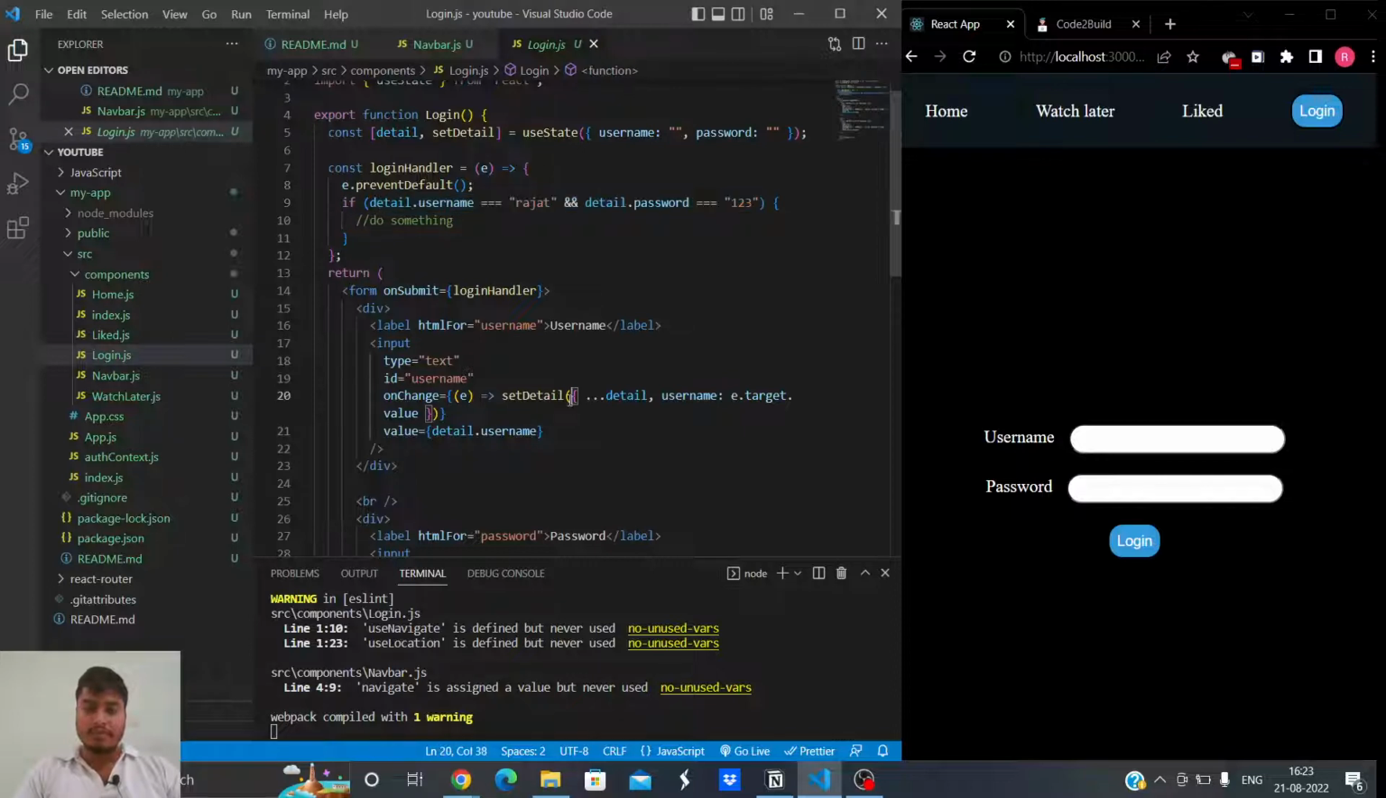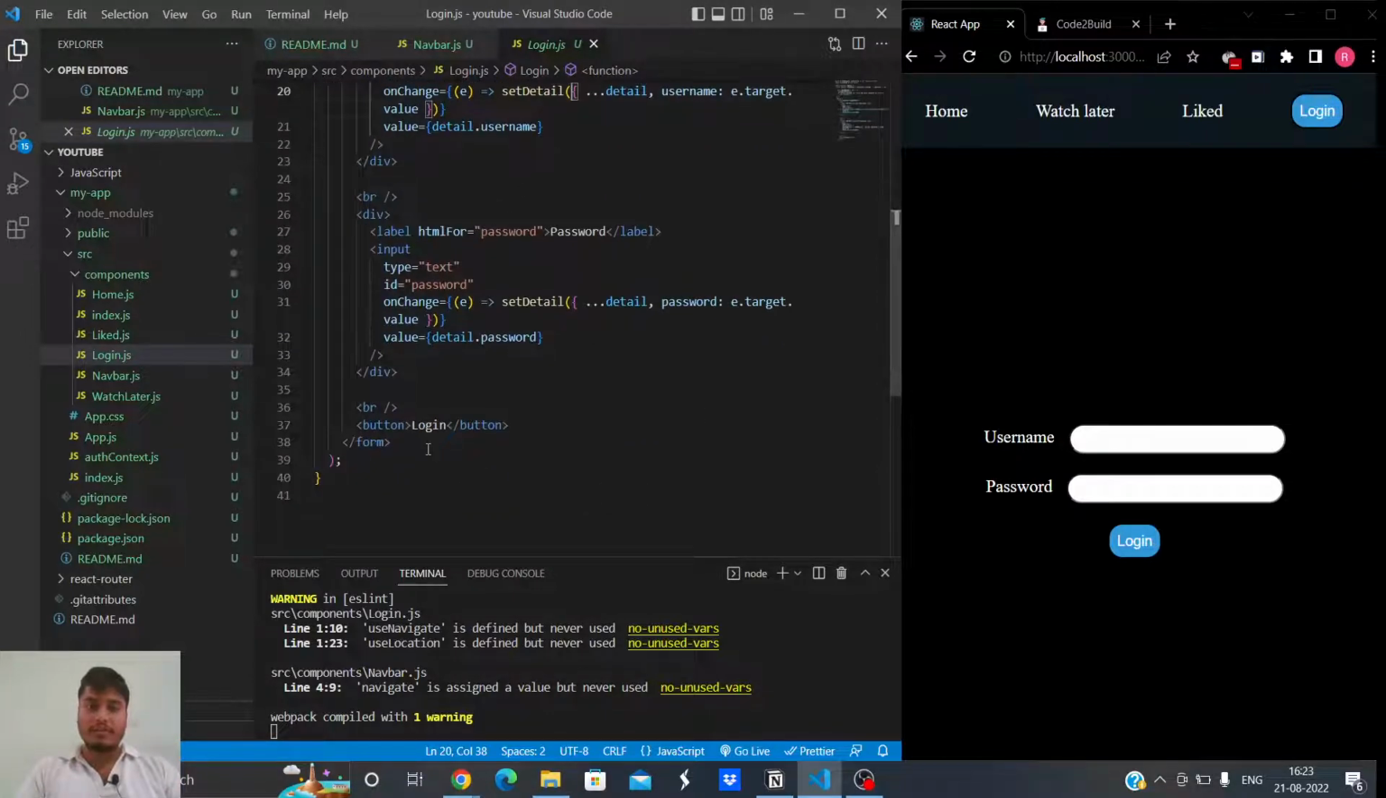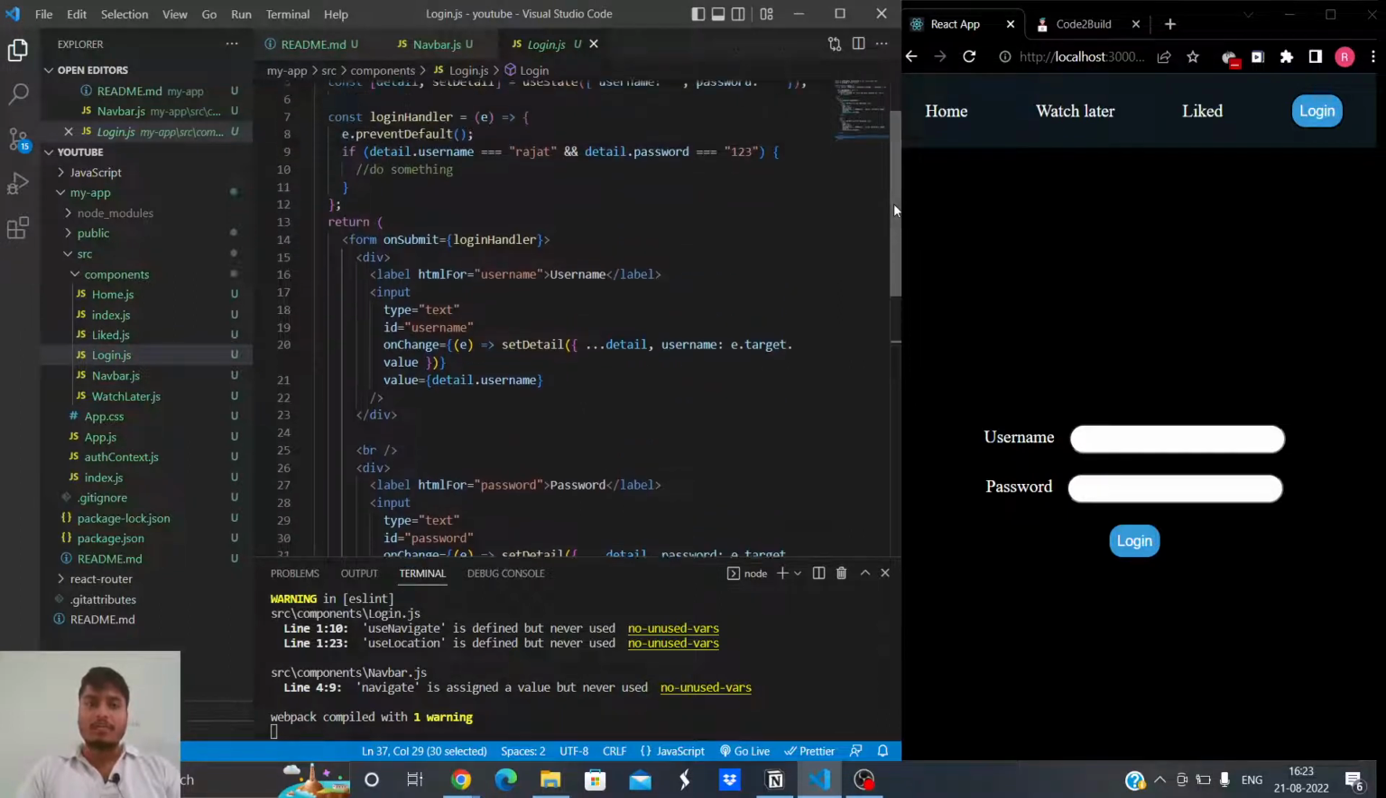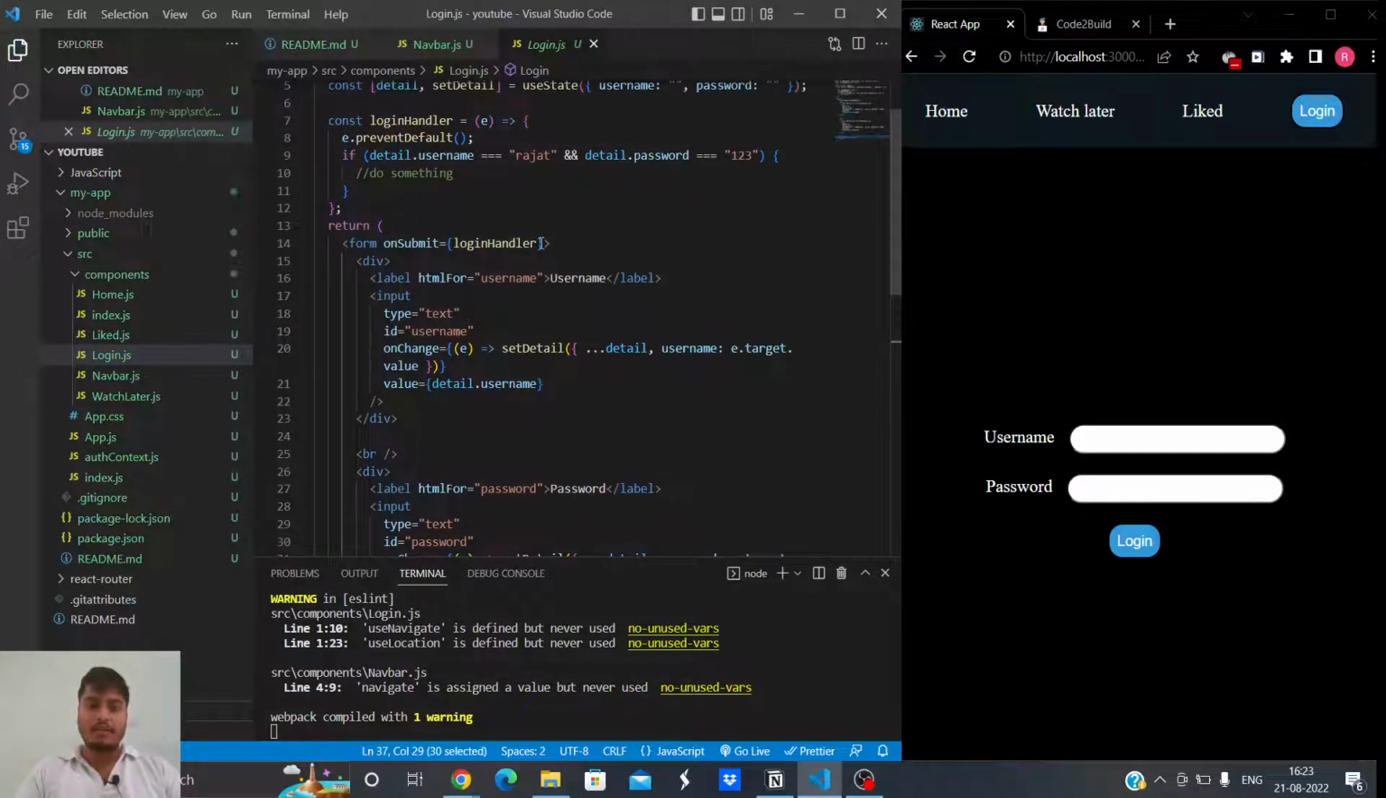As the user types username and as the user types password, the username and password will get stored in this detail, which is an object. Corresponding to the username key, you will find the username. Corresponding to the password key, you will find the actual password being typed by the user. And what we'll do here, when the user clicks on this button, since we took a form, I did onSubmit here instead of onClick on the button.